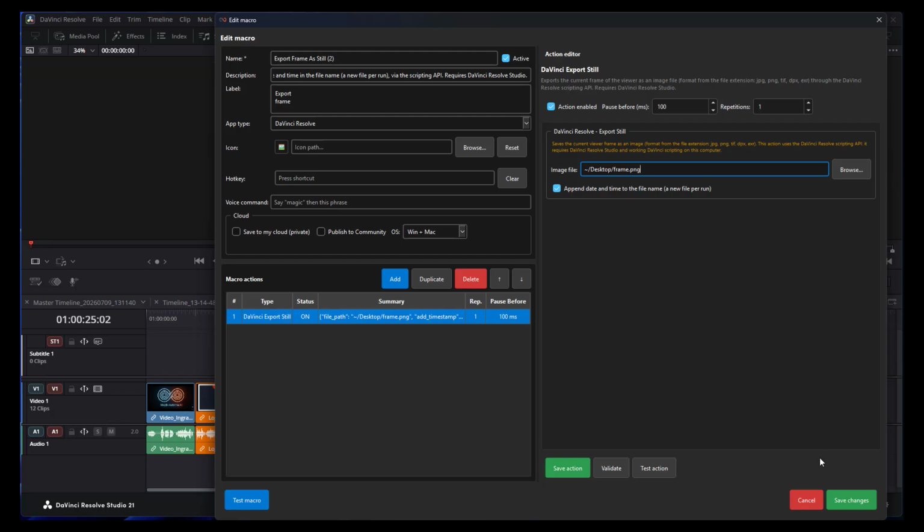The path is where you want the file. Here, /desktop/frame.png. The tilde means my user folder, and it works the same on Windows and Mac. And then the add timestamp checkbox. It appends date and time to the file name. And that's what turns an export into a collection. Let's see it in action.